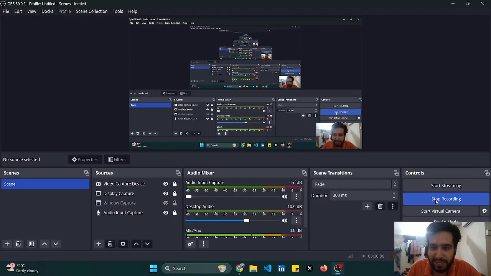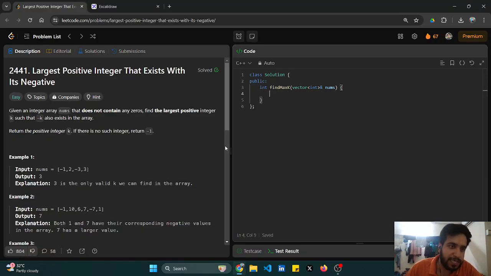So hello guys, today we are going to do a Leetcode question that goes by the name largest positive integer that exists with its negative. The question number is 2401 and it's an easy question. First we'll try to read the problem statement, then we'll go on to the solution.